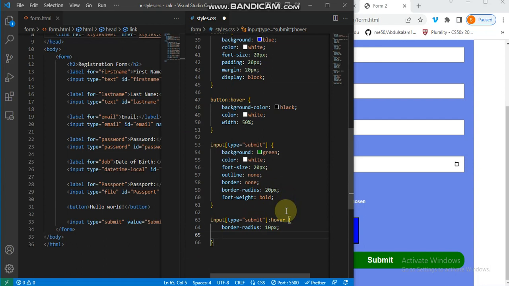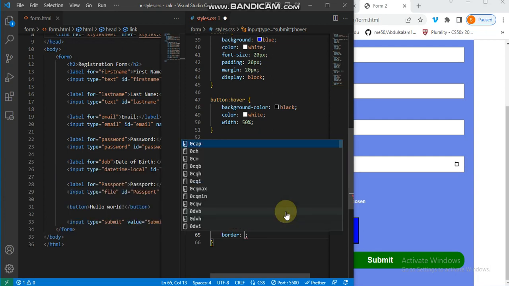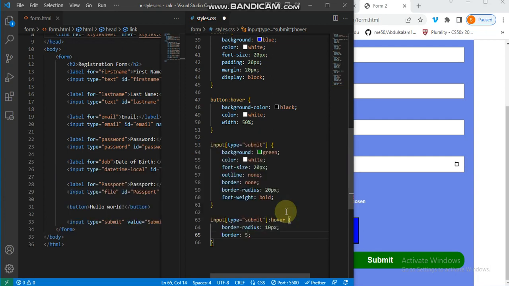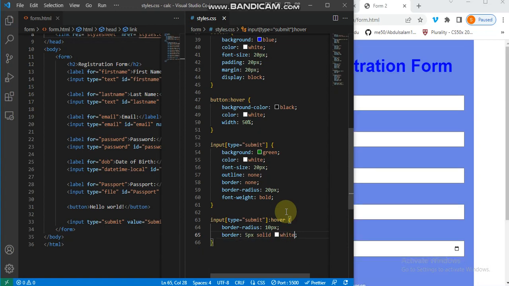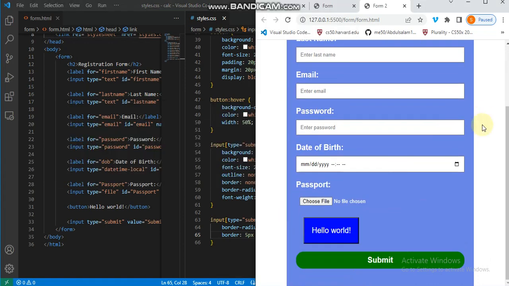Then I also have the border, so that everything will just be okay. I have the 5 pixels. 5 pixels means how thick. Then which style am I using? The solid. Then what color should the border be? I set it to white, which means 5 pixels solid white. Then I save my file. I go back to this. Then this is what I'm having. Once I go down to the page, I hover over this button, then this is what happened.